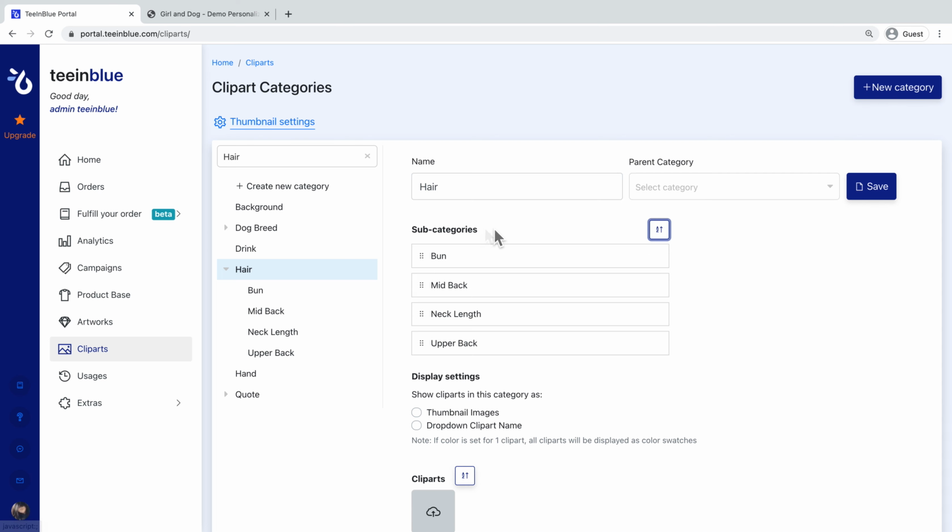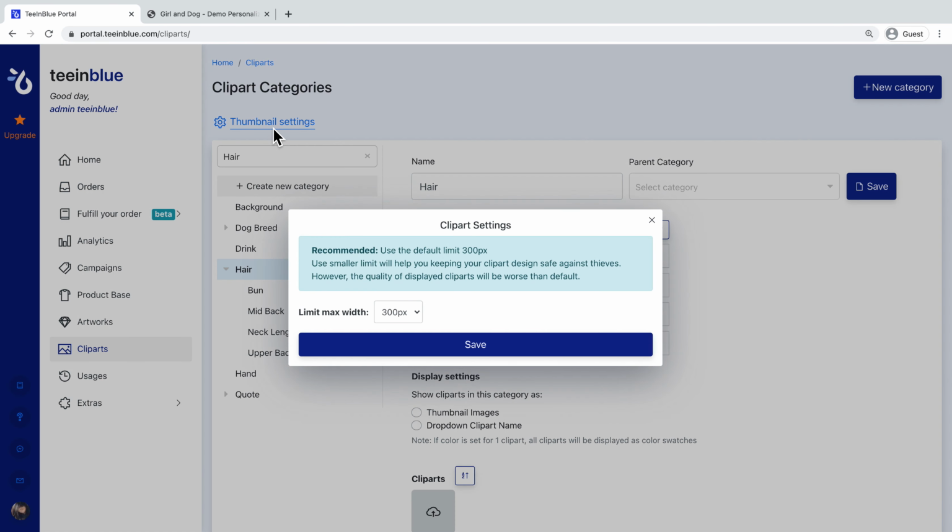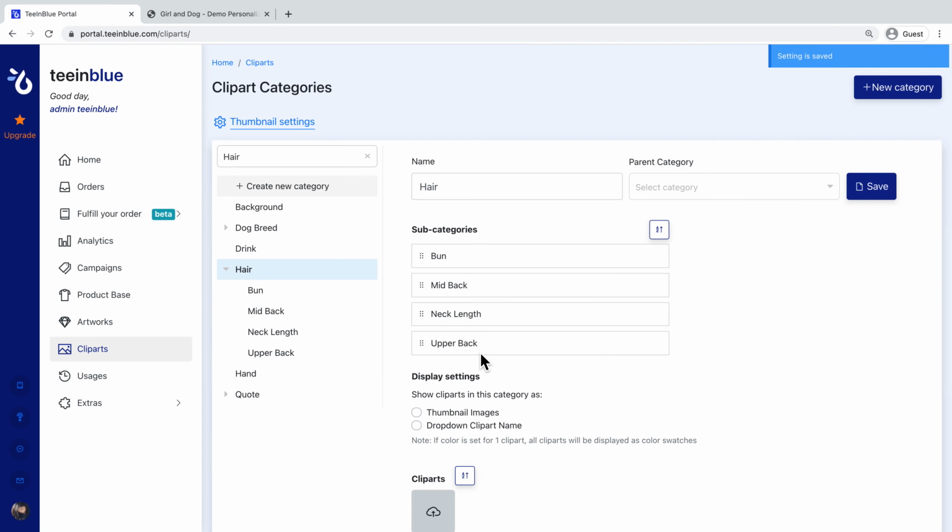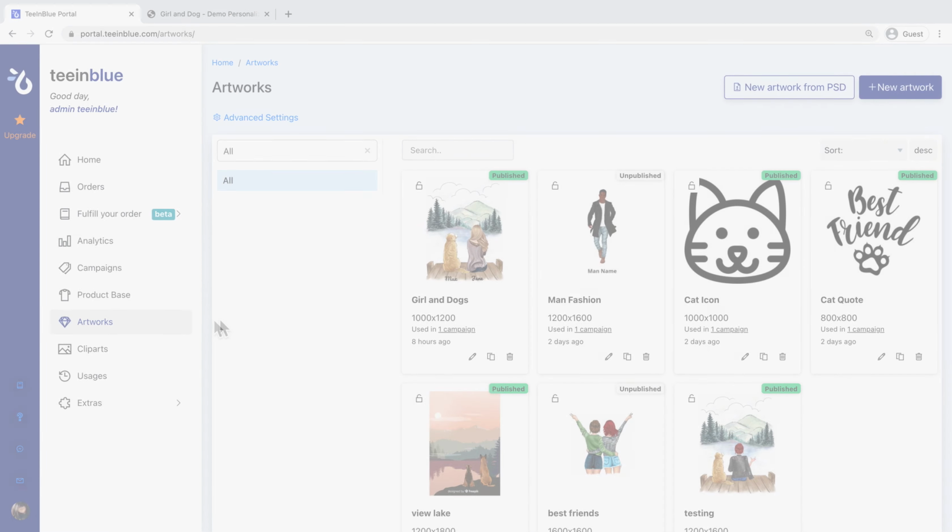The last thing we might need to pay attention to in clip arts is the thumbnail settings. In here, we can choose the limit for the clip art size to be displayed on store. This will help to prevent clip arts from being downloaded on storefront, and it will not affect the final design in customer's order. So, we have prepared all the clip arts we need. Now, it's time to make the actual design to sell, and we call it artwork.